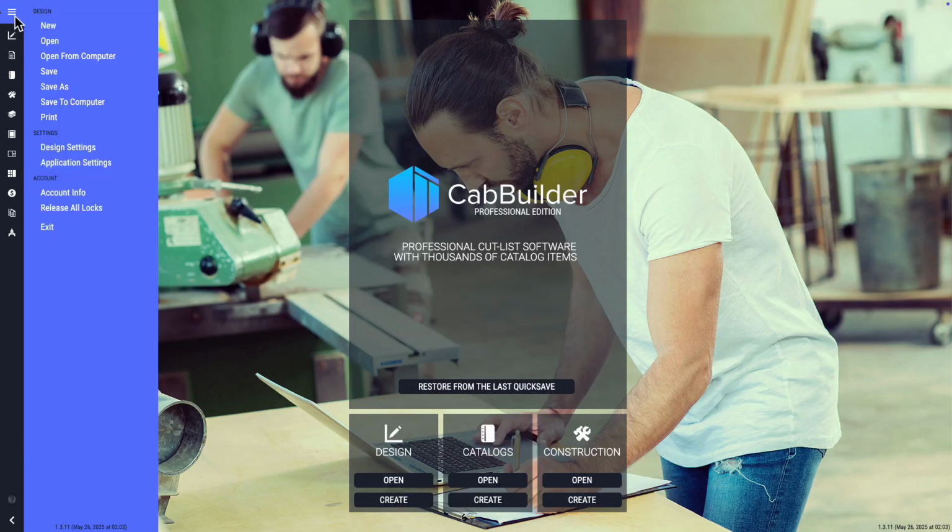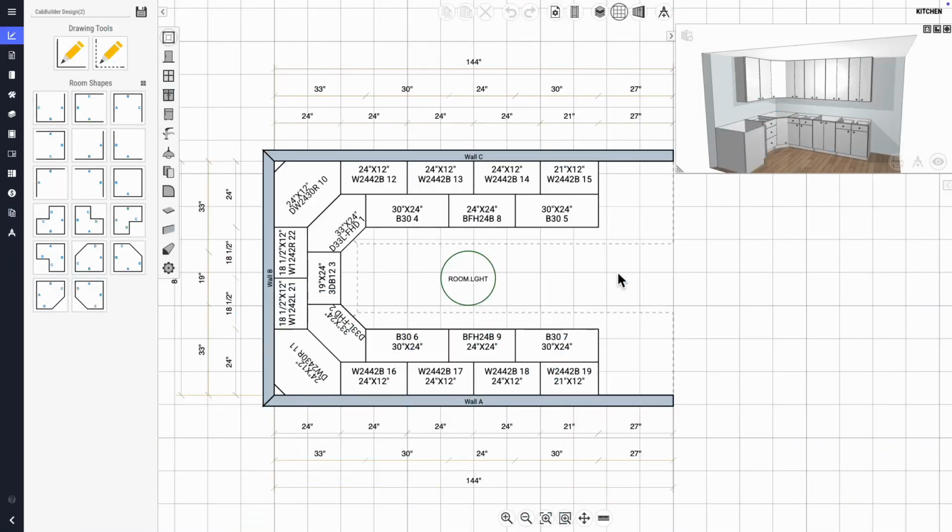We are pleased to announce the release of version 1.3.11. There are many new functions to go through, so let's have a quick tour. First, we will begin with the last release's main feature, multi-room printing.